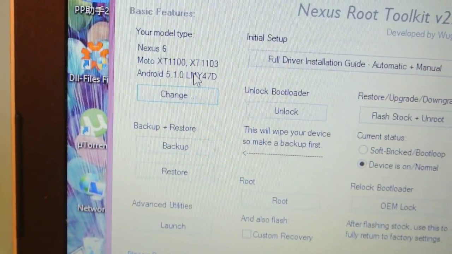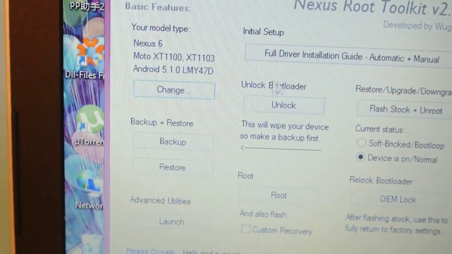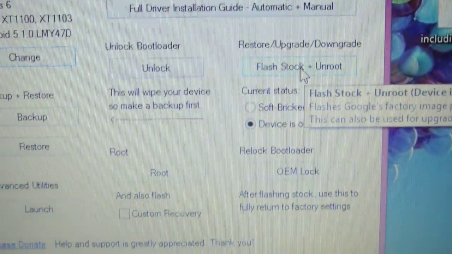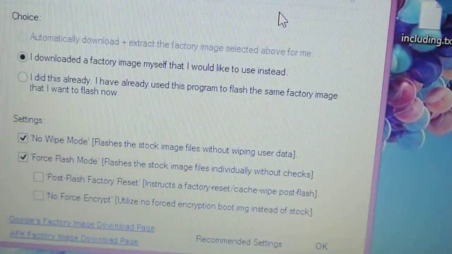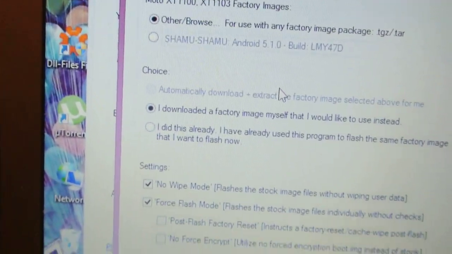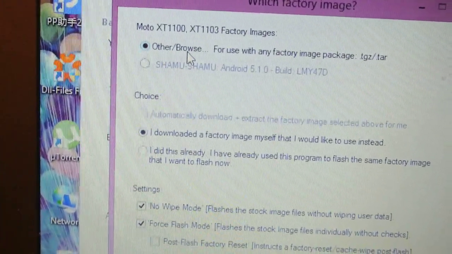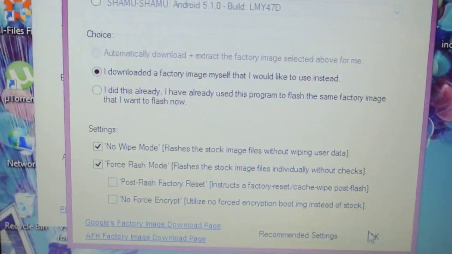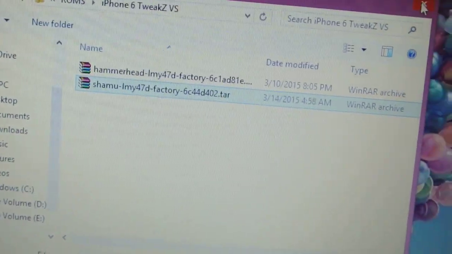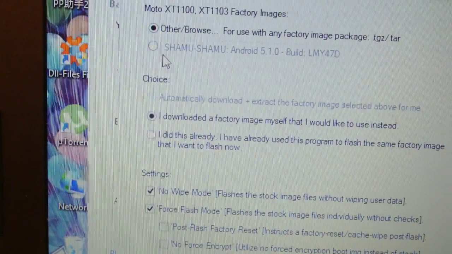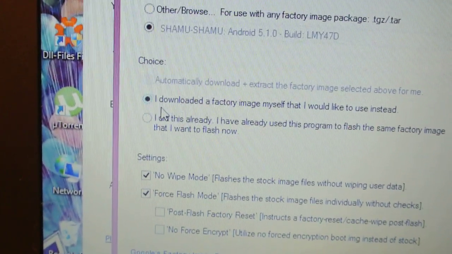So when you select your device and your device model number and everything, when you are confirmed about this section, then move down to this section, Flash Stock + Unroot. Now when you click on this option, make sure your bootloader is unlocked, and click OK. And when you click on OK, if you have already downloaded the factory image, you can just quickly select this top option, Browse for use with the factory image. When you click on OK, it's going to open up this browse section. You can click on this factory image if you have downloaded it separately. But if you don't want to download it separately, just click on this option, select the firmware that you want to download, like I selected the 5.1.0, and click here.